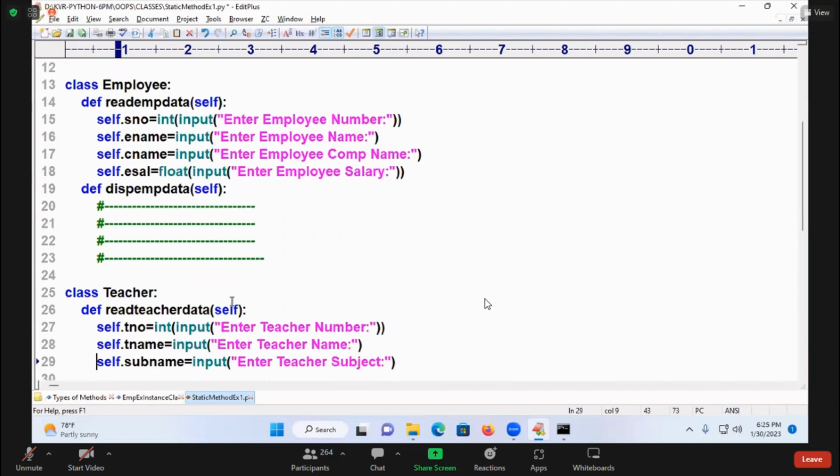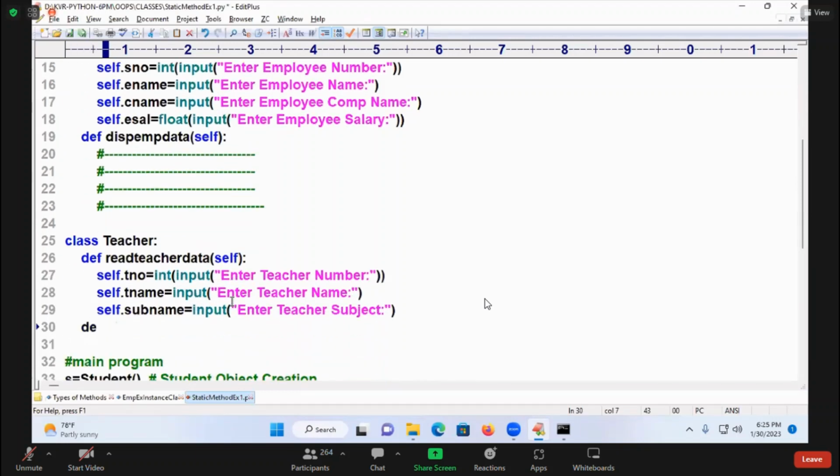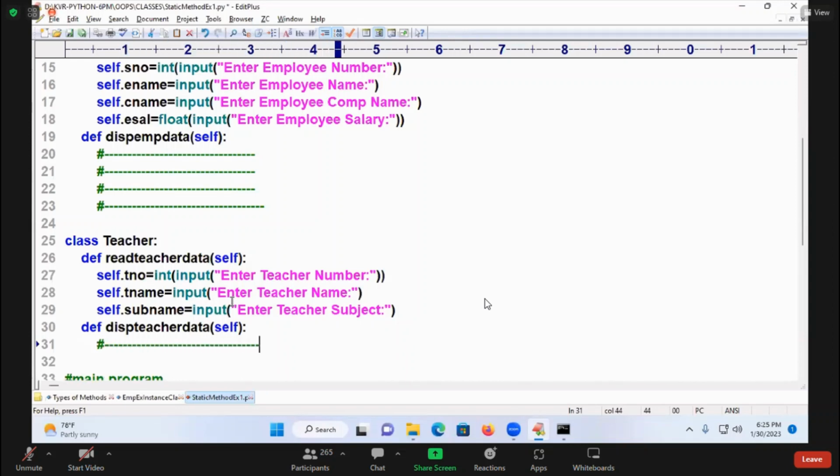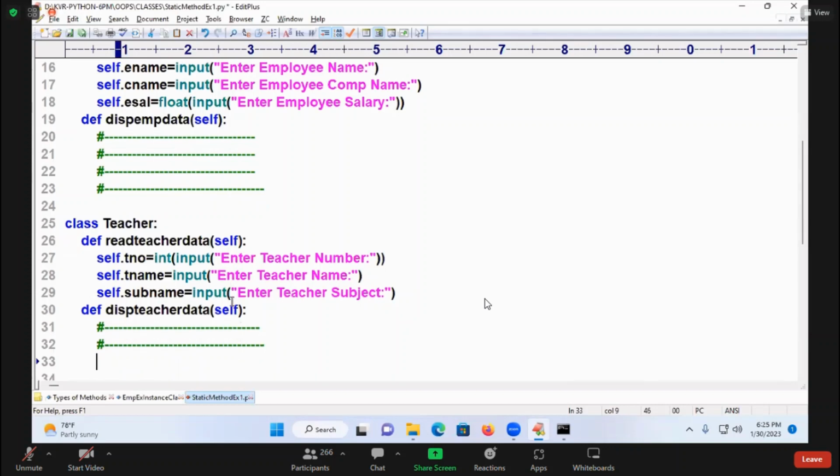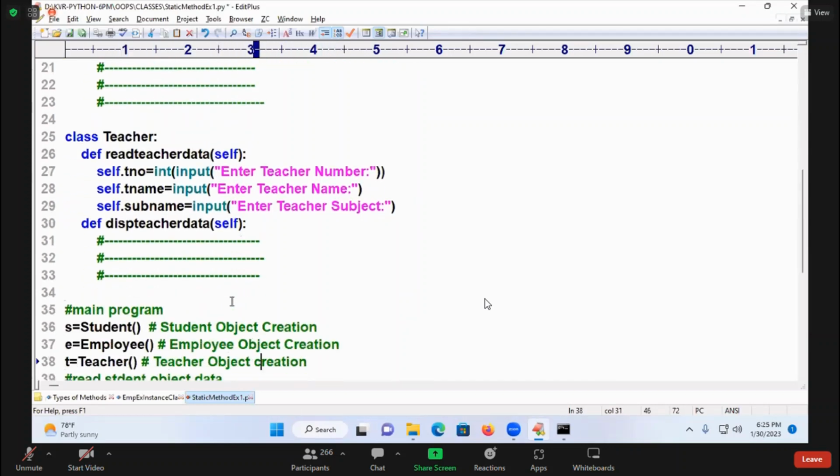Well, if we come to displays also, I will write DEF display teacher data of self. I can print a teacher number, I can print a teacher name, I can print a teacher subject. So take care, students.